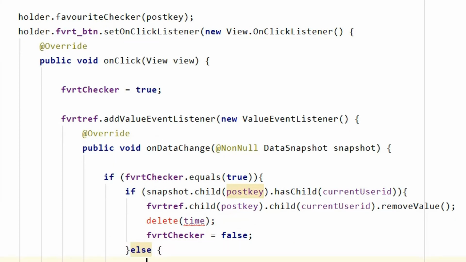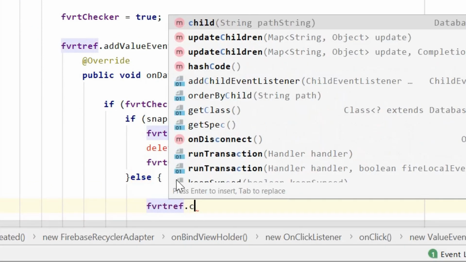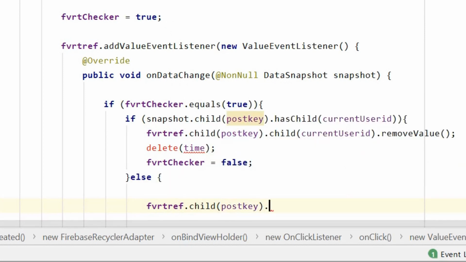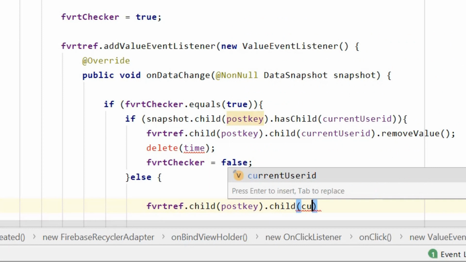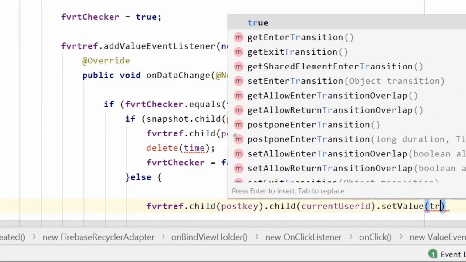So guys, if there is a child post key inside the favorite reference, and inside that it has a child of current user ID, it will remove it. And if it doesn't have any child, we will save the data. So simply write favorite reference dot child, and that child is going to be post key. Fine. And then dot child, that is going to be current user ID. Fine guys. And dot set value, that is going to be true.